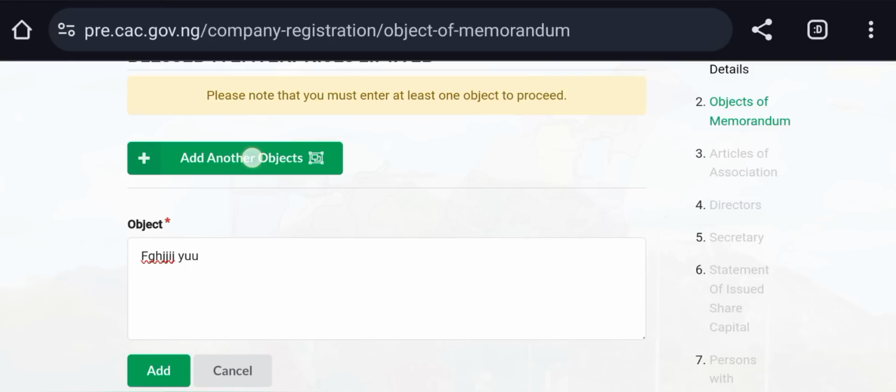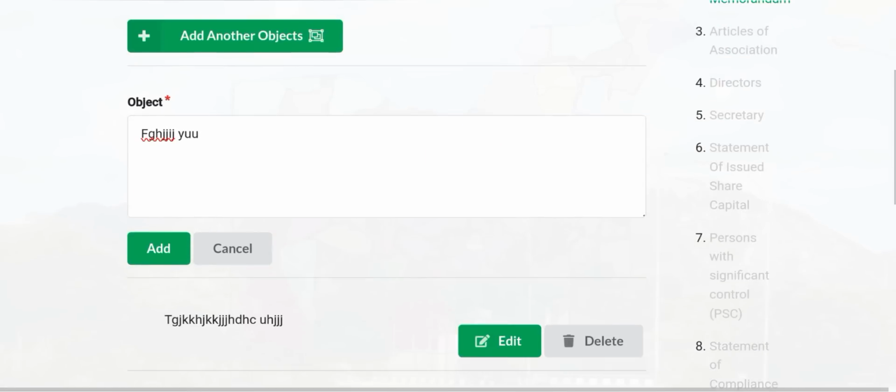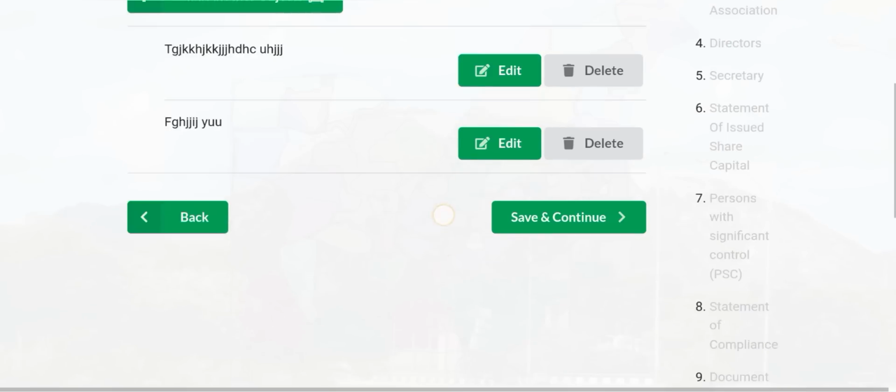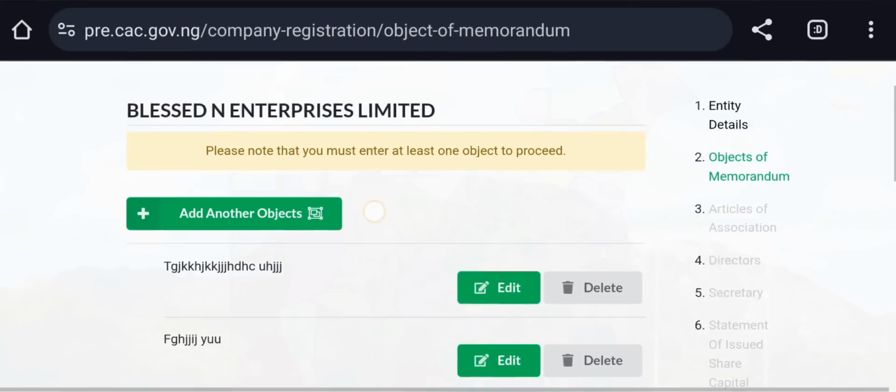You can add as many, even up to 17 objects. You can add 17 objects. Then after that, you click on add, so you can see the objects here.